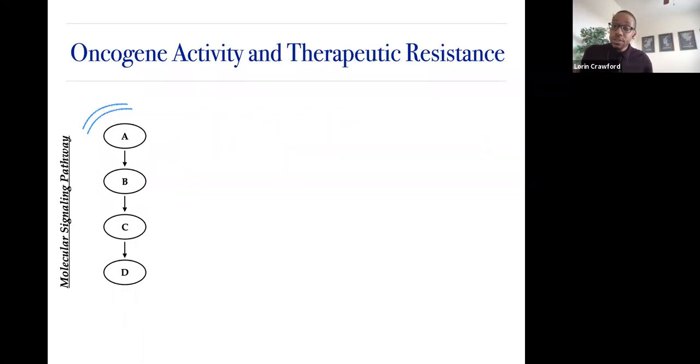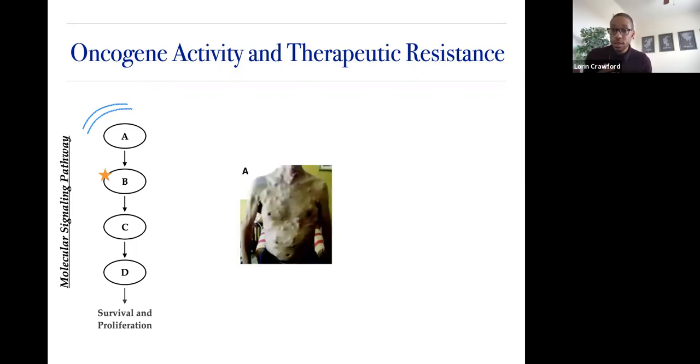In a cancerous system, in an oncogenic state, what happens is you get a mutation. So B is always on, which means that this pathway of genes is constitutively active. Okay, so B is always on, C is always on, D is always on, D is always downstream telling the cell survive, proliferate, grow, no matter what. And then you get this idea of irregular growth in a tumor, right?